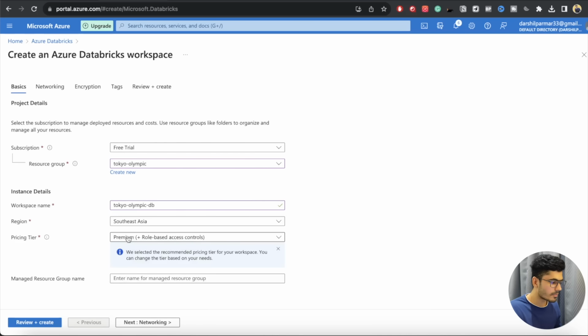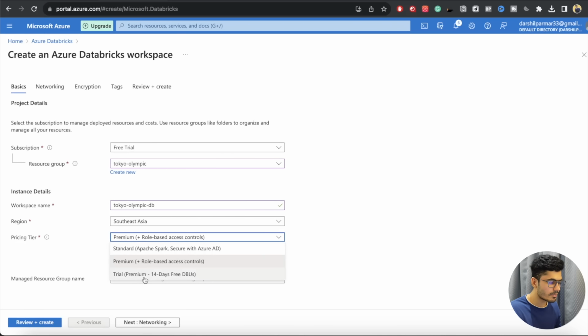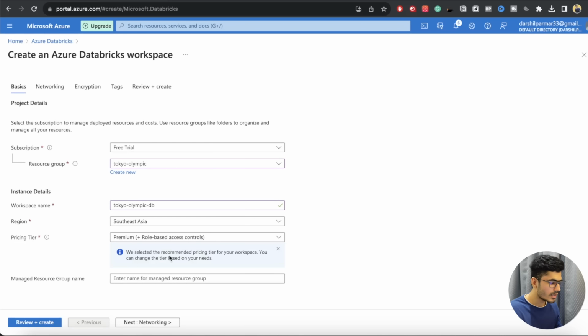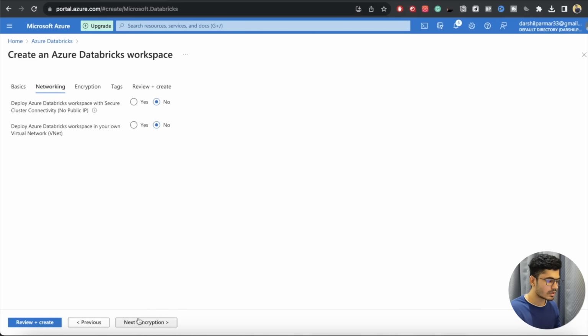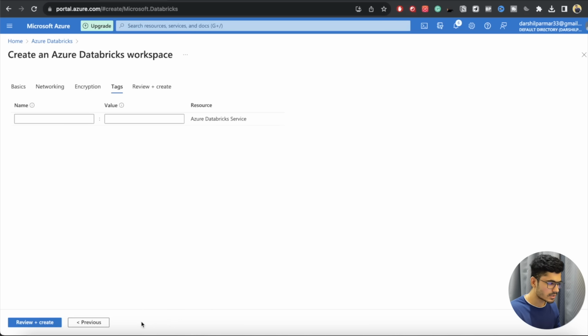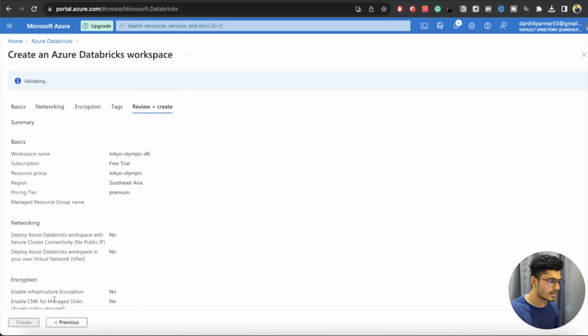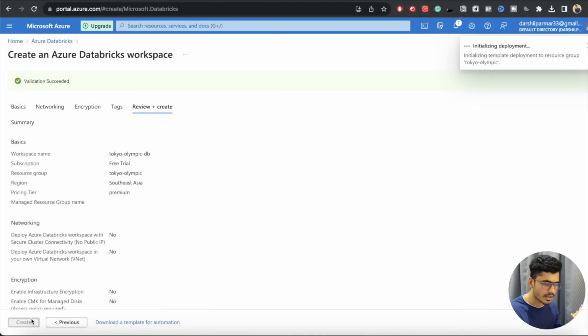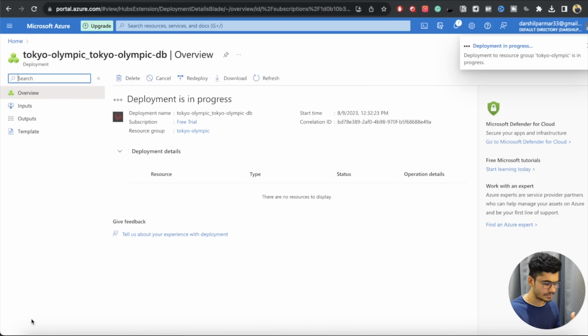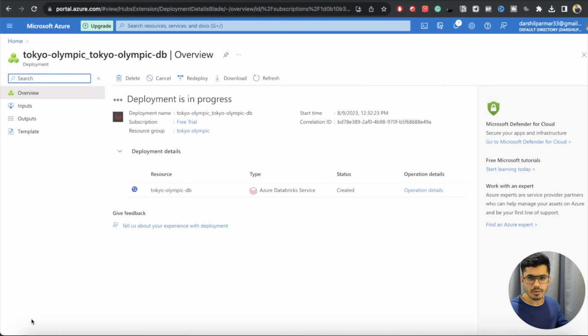Over here, we have different pricing tiers. You can select standard, premium, and trial. We will go with the premium one, and then just click next. Click next, then review and create, and it will take a few minutes to validate. Once it is done, you can click create and it will start deploying our Azure Databricks workspace. Okay, so we did the same process. It is pretty simple. You have nothing really to do, just put in some name, select some options, and you're done.